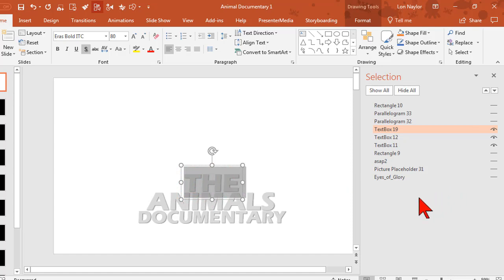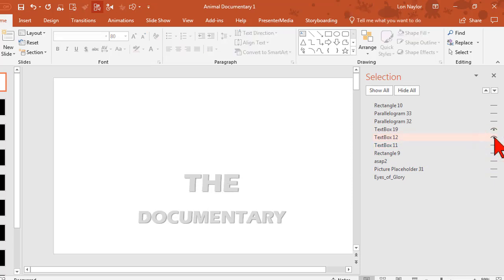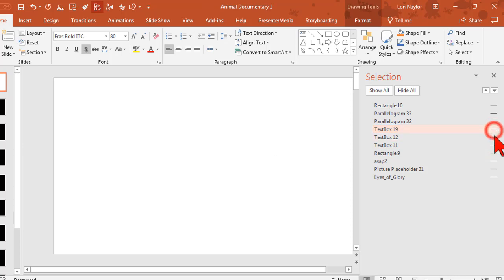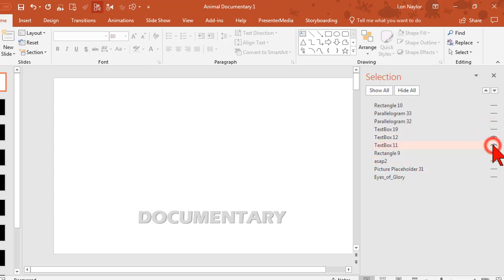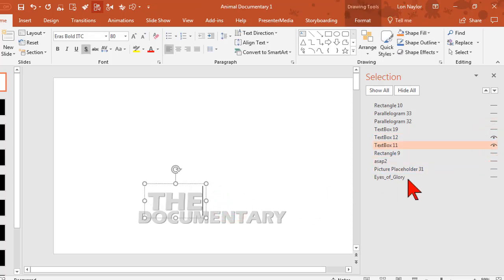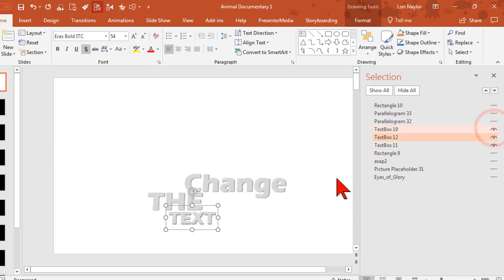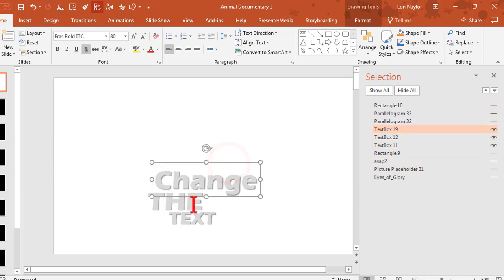It's no big deal. And sometimes if text is kind of on top of each other, it might be kind of difficult to get to. So here's where your selection pane comes in handy again. Turn off the boxes that might be in your way and do them one at a time. Change your text. Turn it off, turn the next one on, and position it or do the other stuff that you want to do. Change the text. So you get the idea.